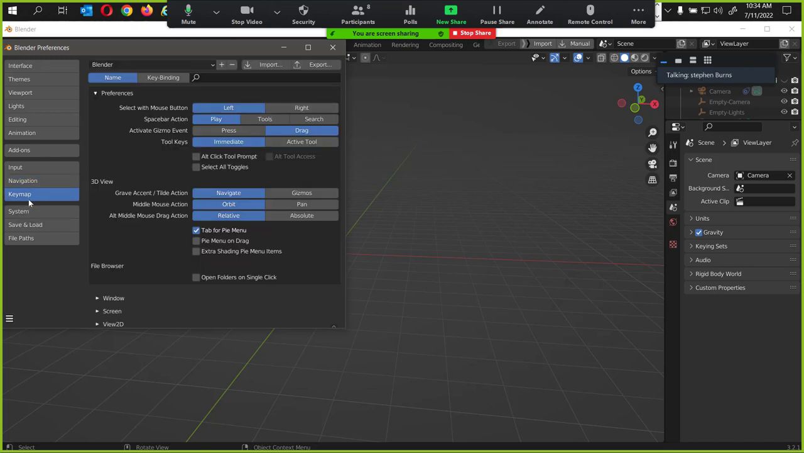Go to your Keymap. And what I want you to do is, on the right-hand side, closer to the bottom, by default, the tab for Pie Menu is unchecked. I want you to check that.